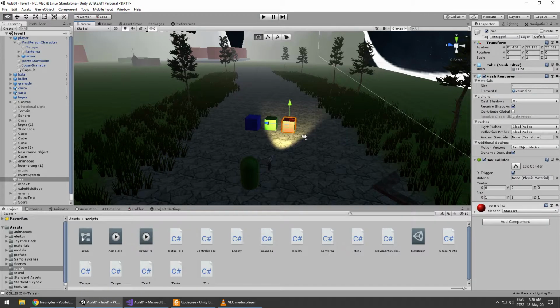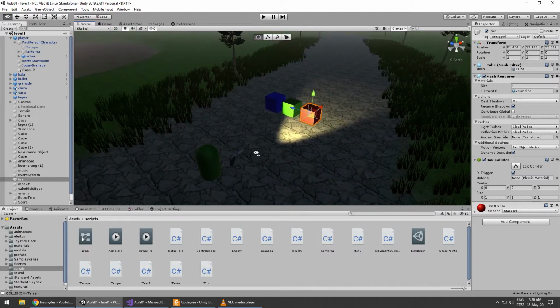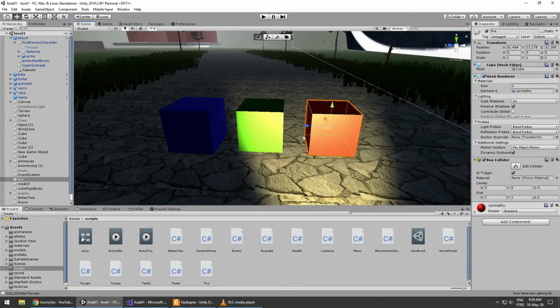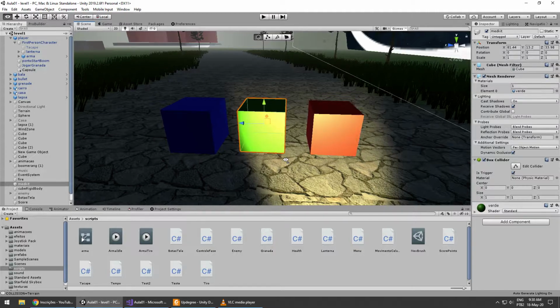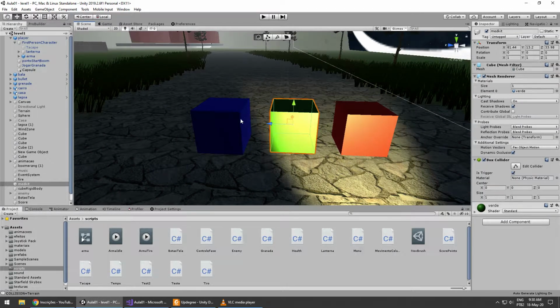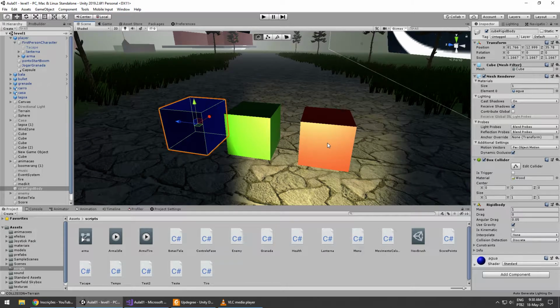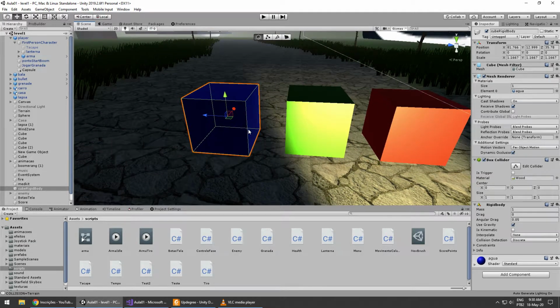So we have this project we have been working on for some time. As you can see, we have three cubes. The red one represents a campfire, the green one represents a medkit, and the blue one is for testing the collision with rigid bodies. These green lines represent the box collider we have. If you uncheck box collider, it is going to disappear.